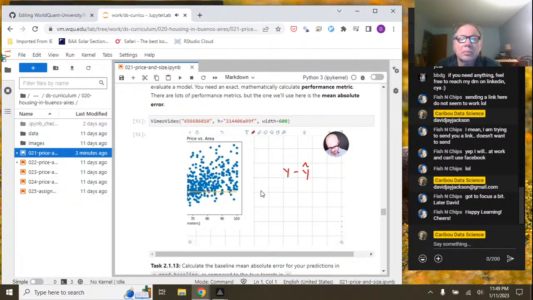So what we do is we take the absolute value of that error. And what we'll do is we're just going to sum up. This is the little epsilon, the little sum up thing. We're going to sum up all of those errors, and then we're going to divide them by the number of data points in our data set.